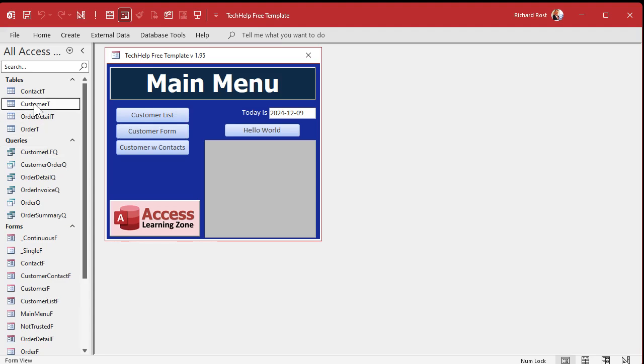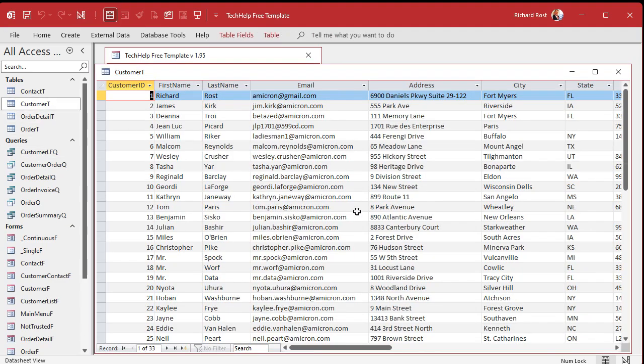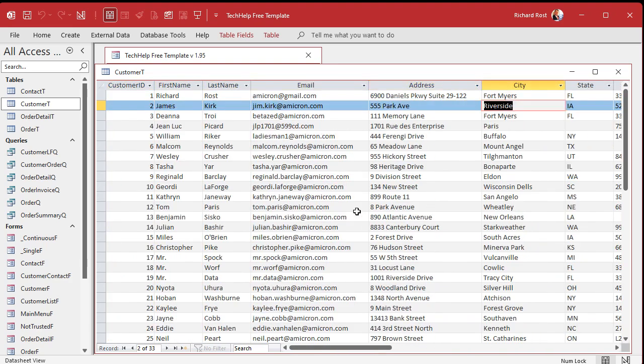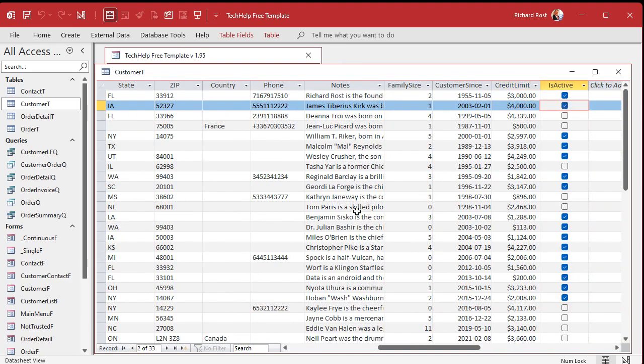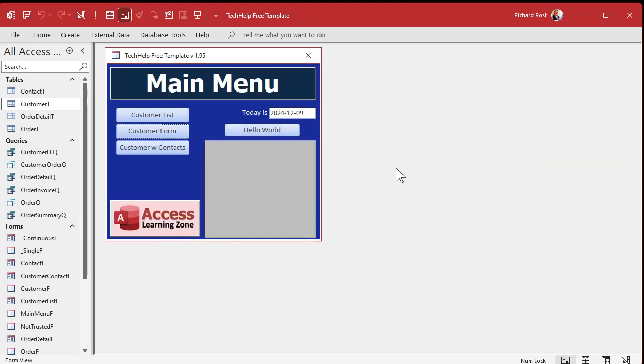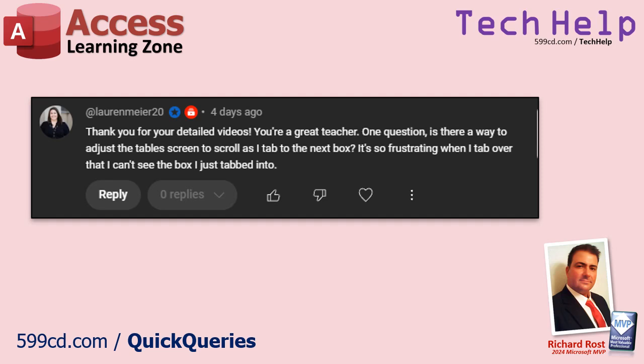Are you just working in a table? Because as you tab, it should scroll over to the columns to the right, if this is what you're talking about. I'm not sure what you mean by the tables screen. So maybe give me some more details. And better yet, since you're a member, post this in the forum on my website, because I check that a lot more often than I check my YouTube comments.